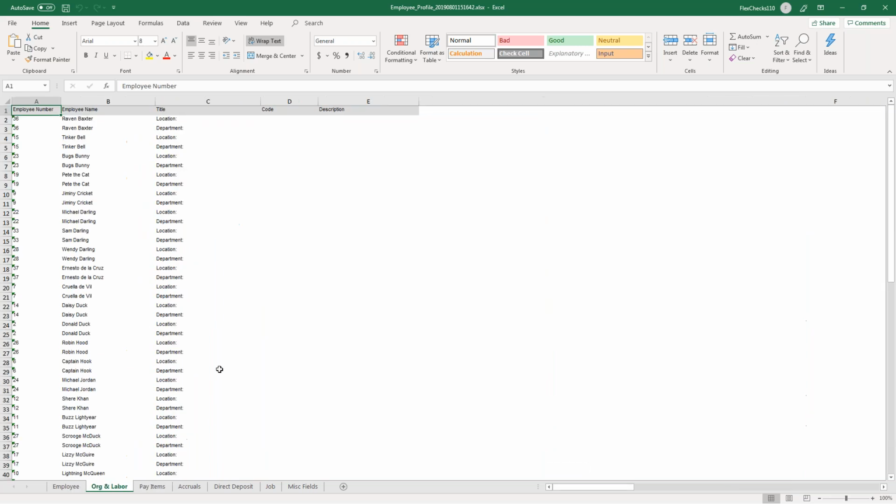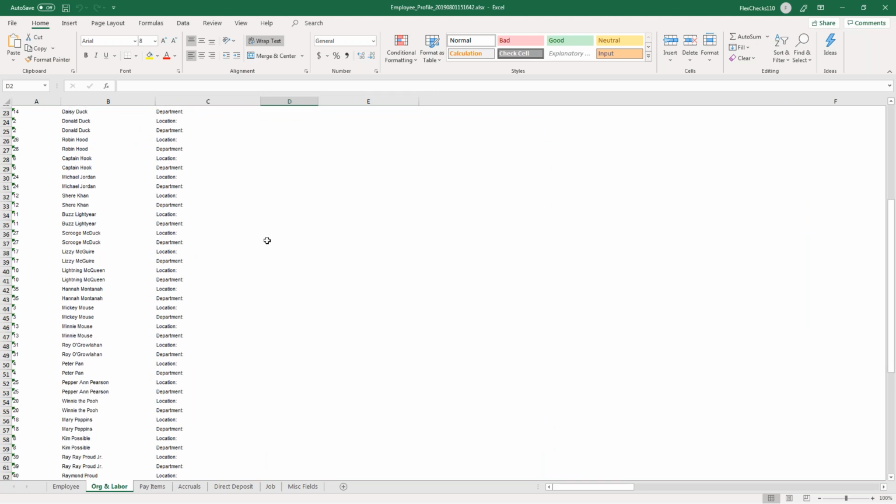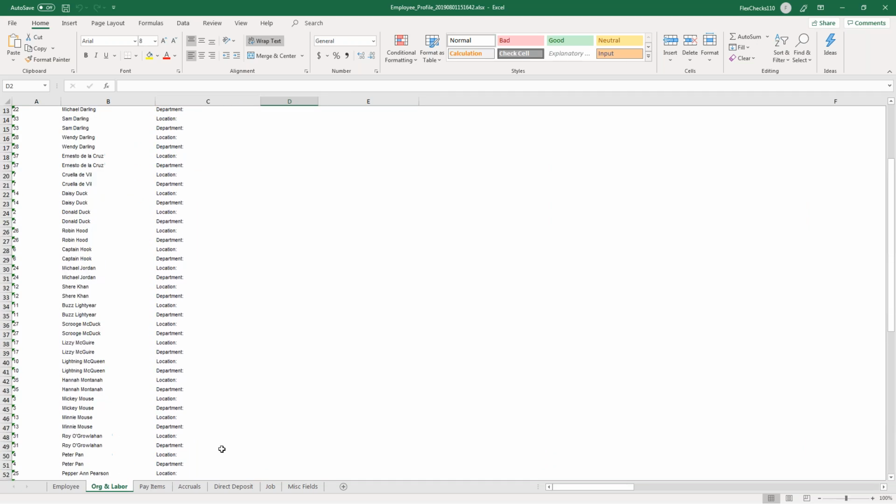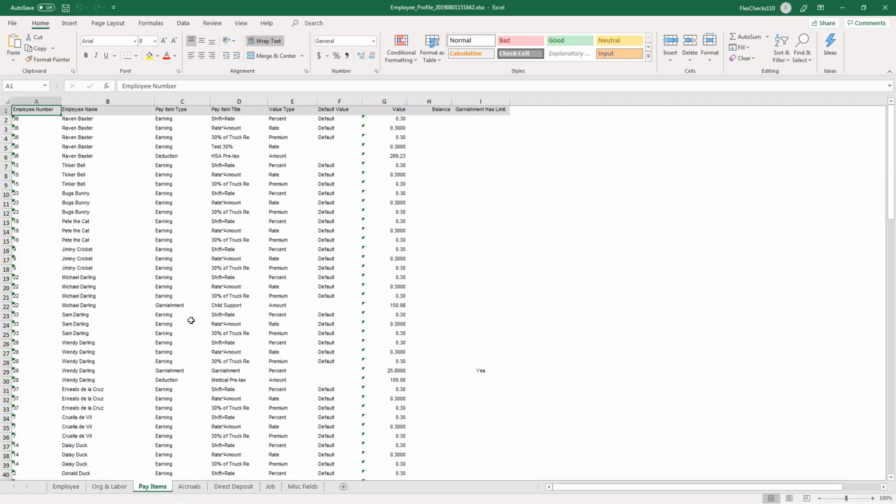If I go to my next tab, I've got the organization and labor. If we had locations and departments set up for this company, they would show up here. So again, it's a great way to see if you're missing anybody's location or department, or you can see who you have in which location and department. You also have pay items. Now, when they say pay, it's not just their pay. It also includes deductions as well. So all of the earnings codes that the employees have, as well as deductions.